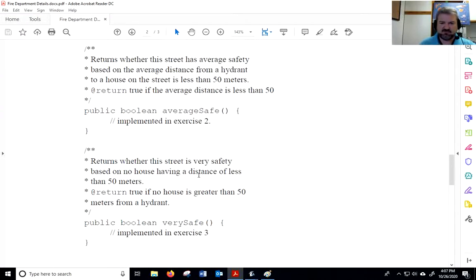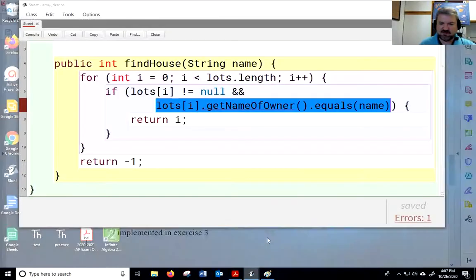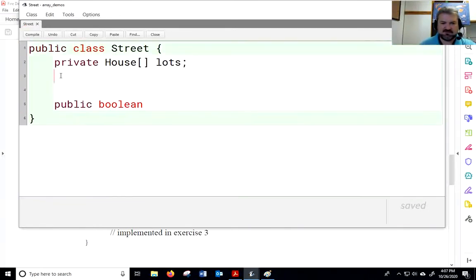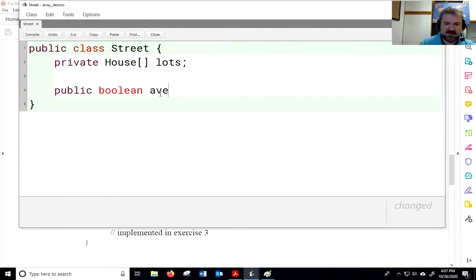So we're writing average safe. We're going to return true if the average house is safe. So public Boolean. I'm going to go ahead and delete this one, by the way, because I don't want these errors piling up on me. So public Boolean, average safe. And so the goal is to loop through the lots and get the distances and divide by how many there are. So I'm going to make a couple temporary variables.